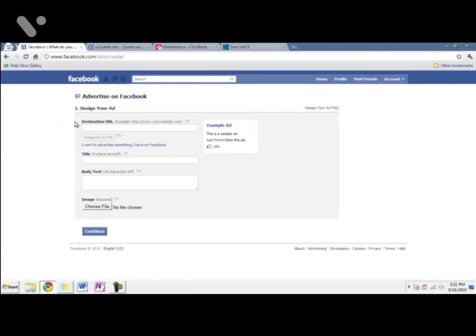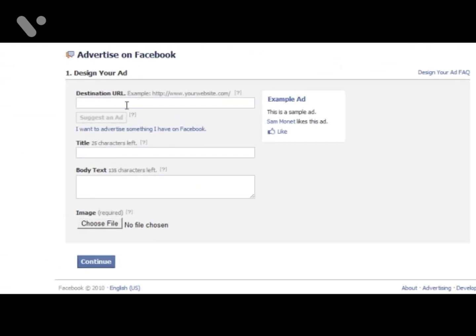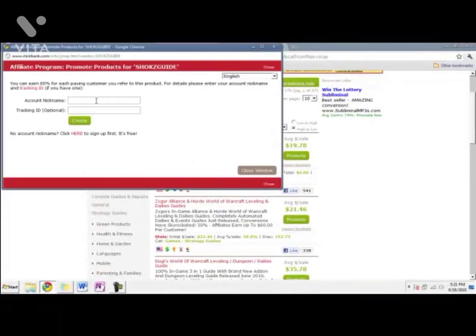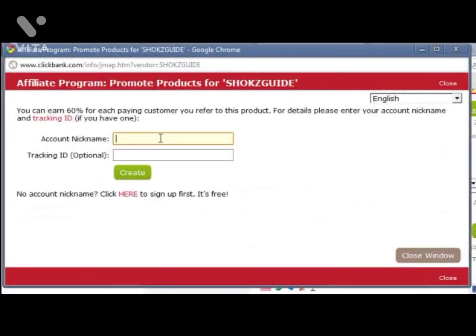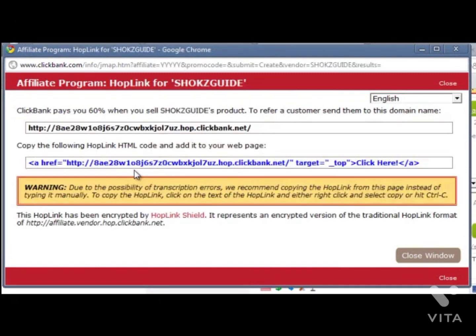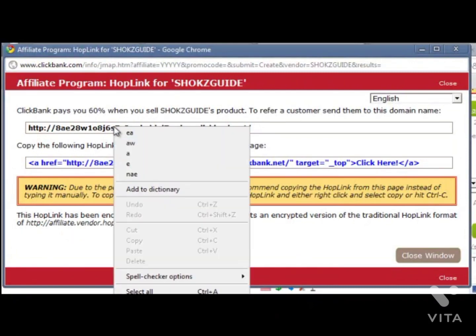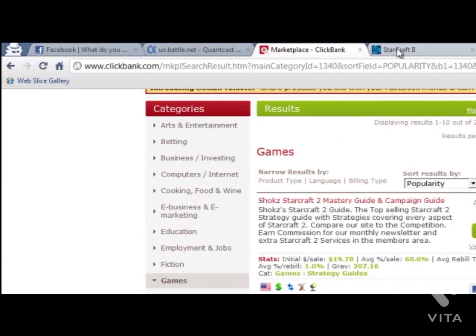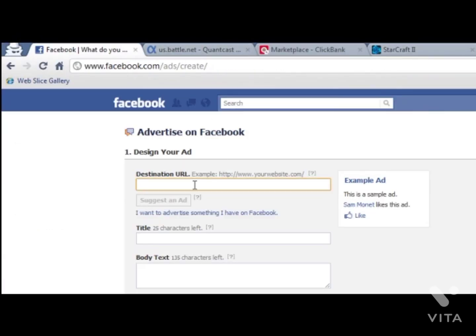So you see here that we need a destination URL, and that will come from your ClickBank account. So let's go back to ClickBank, click Promote. You would enter your ID here, your account ID. So I'm just going to make up one and click Create. And here is your link. So copy this. Let's go back to our Facebook ad section.